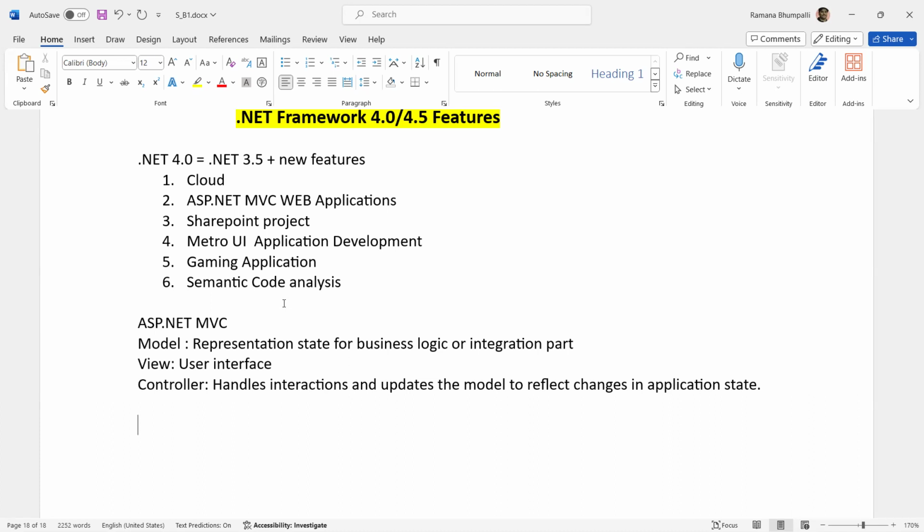And next one is gaming applications. So gaming applications are going to provide different templates to create gaming applications. And this is one of the big pluses in .NET, being cross-platform. A single code base can be used on different operating systems, like Windows, Mac OS, and Linux. So developing a game in .NET means it is compatible with all the platforms.